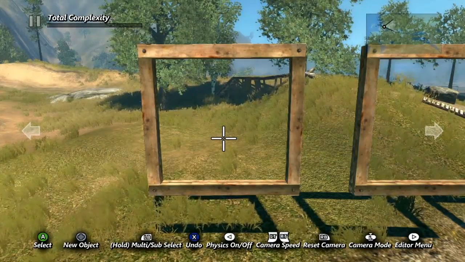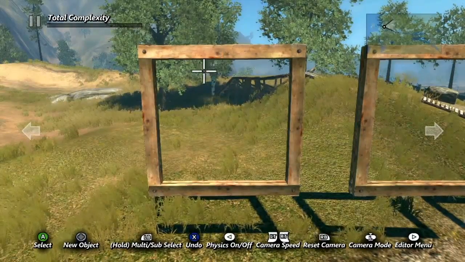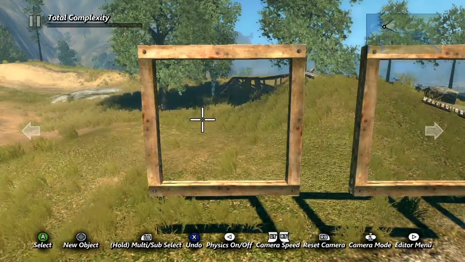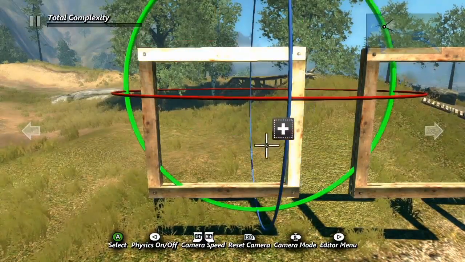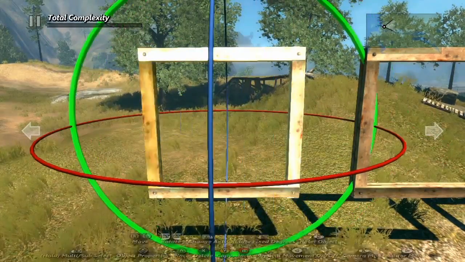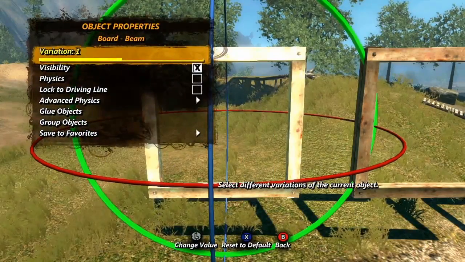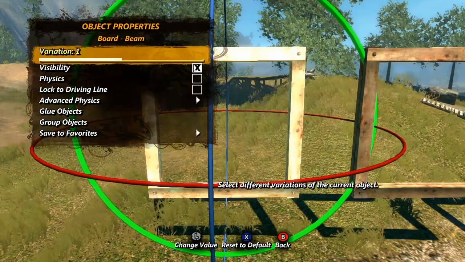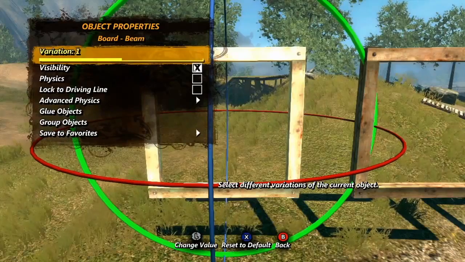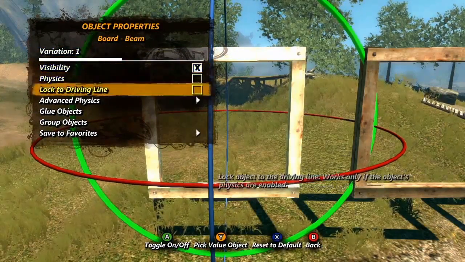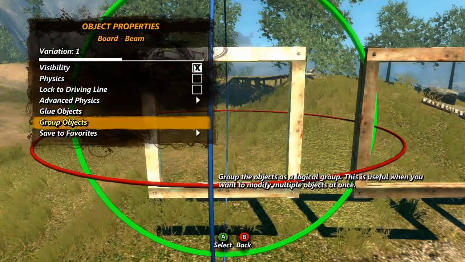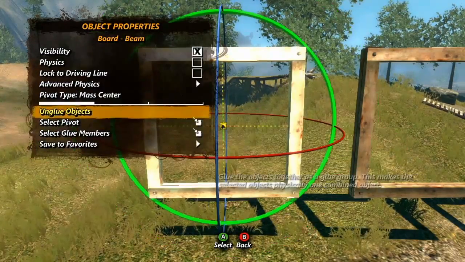You can see here I've placed a few objects that I'd like to glue together. There are two ways to glue objects in the editor. The first way is to select all the objects you want to glue. Once you have all your objects selected, hit up on the D-pad. When multiple objects are selected and you open the properties menu, any properties that are shared by all of the objects will appear in the menu, and at the bottom you have your two grouping options, the first of which is glue. Select glue and the items you had selected are now glued.